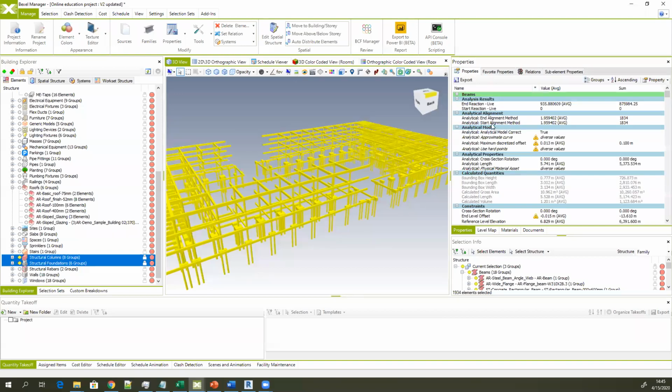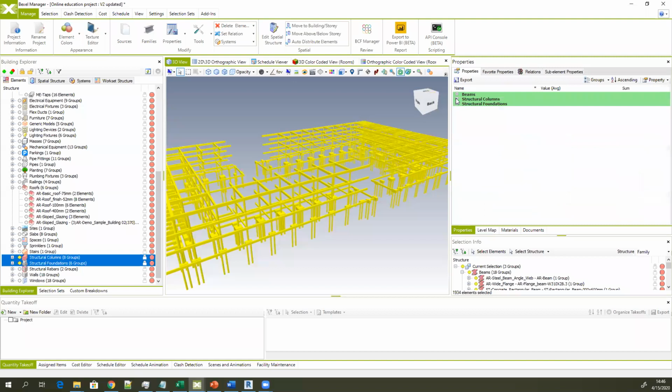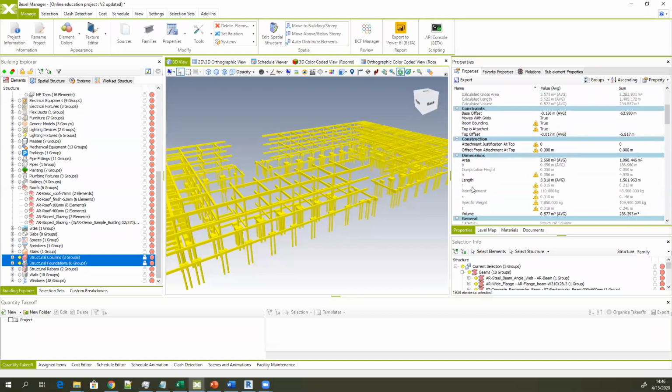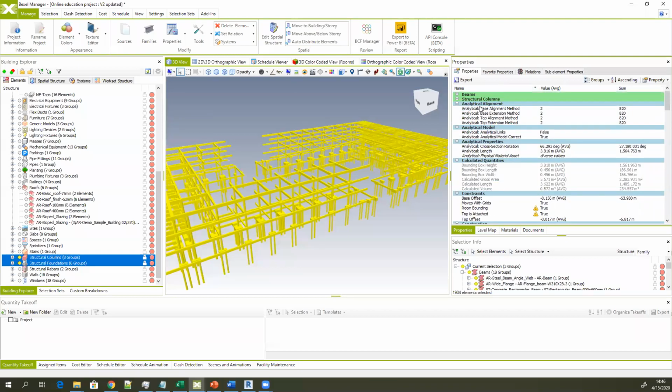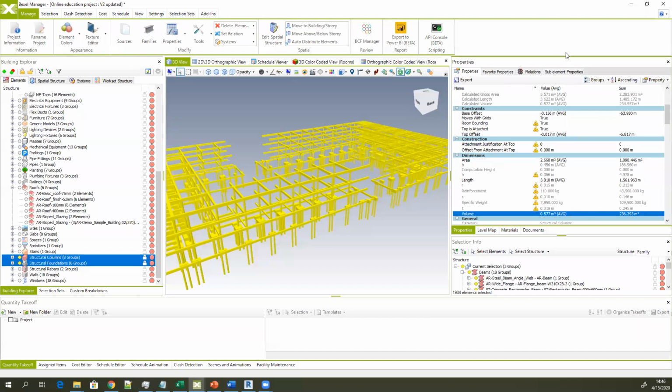Otherwise, if you go to the properties, here you can inspect the properties for each type or each category selected from the BIM model. And then you can see, let's say, the summarized volume for the structural columns. And we can also see the average volume for the columns.